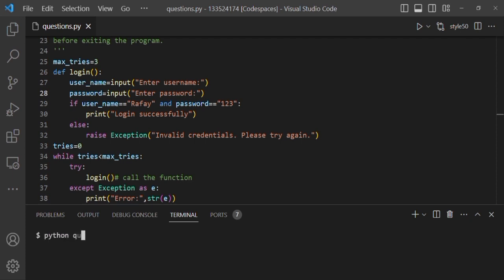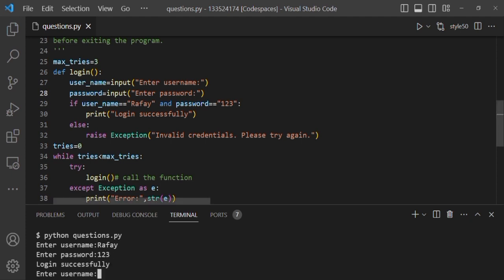Clear the screen and type the command. It asks for username, type the exact username Rafe and then type the exact password 123. It gives login successfully. That's how this code will work for a login system.